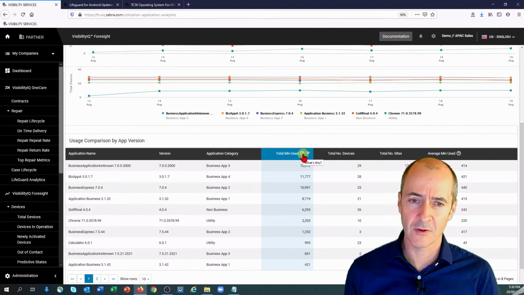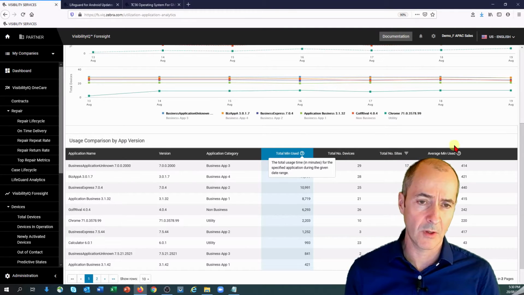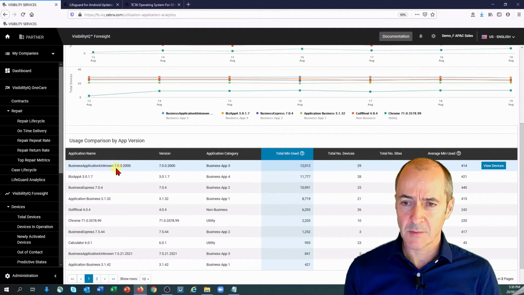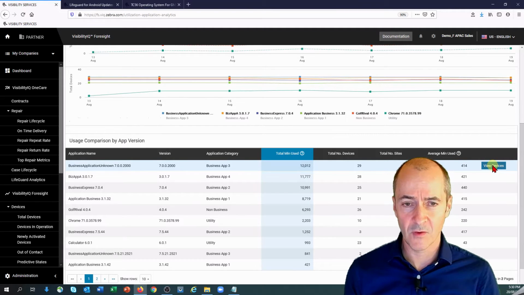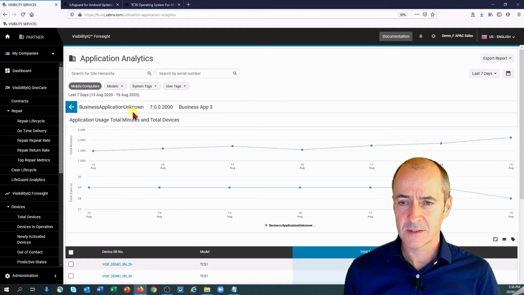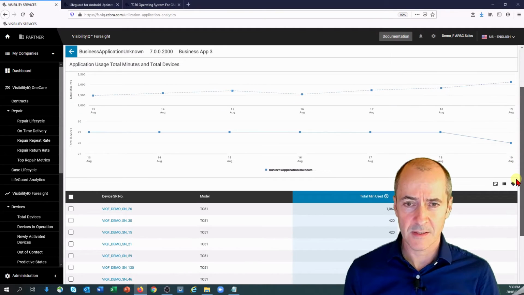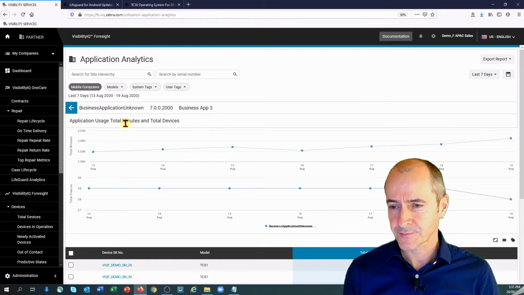So it's really configurable. There's a question mark that if you click on, it gives you more information on what it's showing you. So let's look at the business application unknown app, and we can actually view the devices that have been using it a lot. So this is the app name, this is the version, it's a business app, and you can see how often it's been used, and drill down to the actual devices.